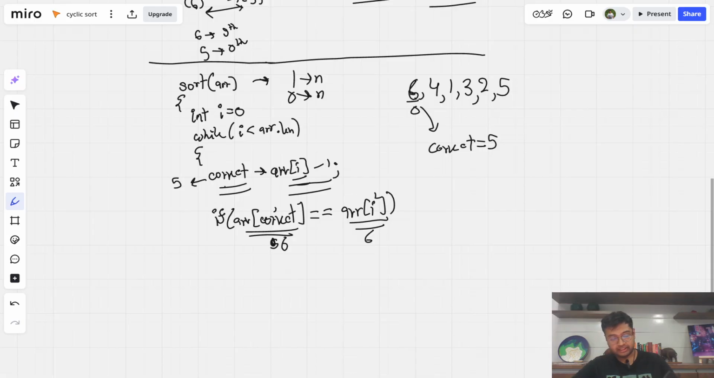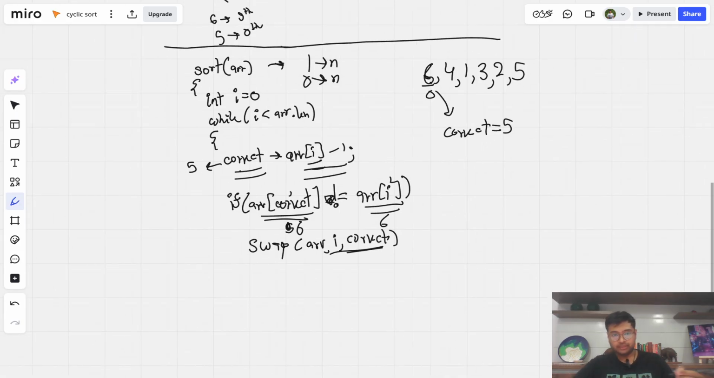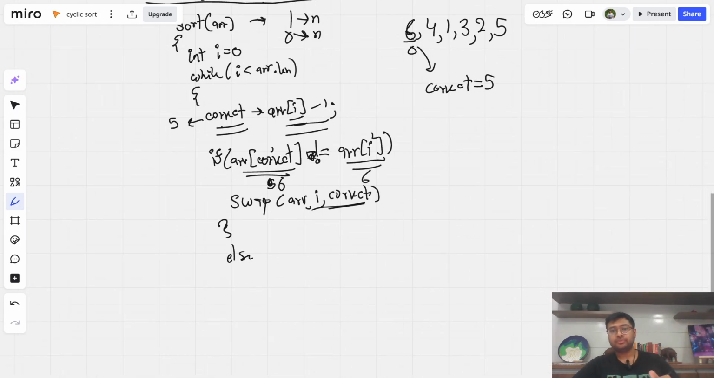So basically we should negate it. If it is not correct, then we will swap it. We can create a helper function over here that takes in the array, the index and the correct index. These two will be swapped. And if that is not the case, meaning if they are actually correct, if the index and the element actually balance out, meaning at the 5th index 6 is present, then we don't need to do anything and we simply continue checking onwards.